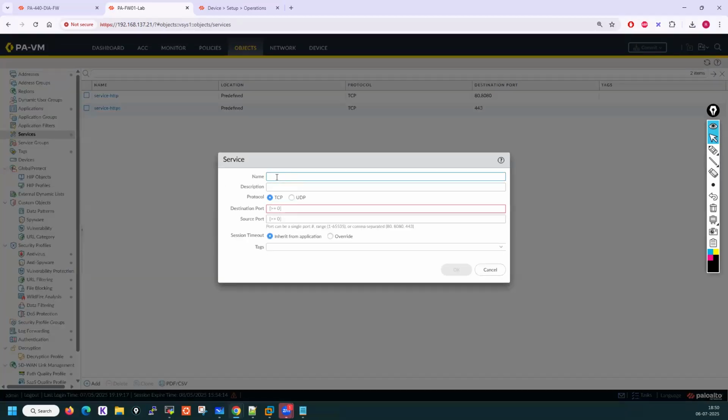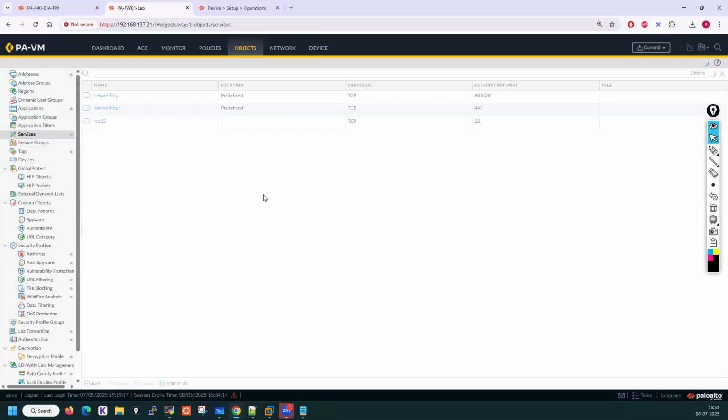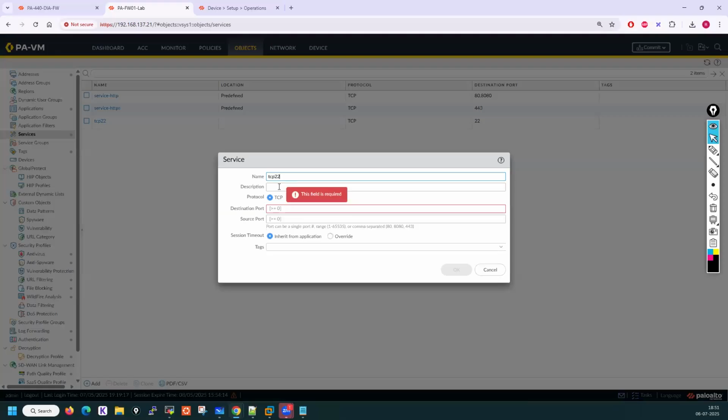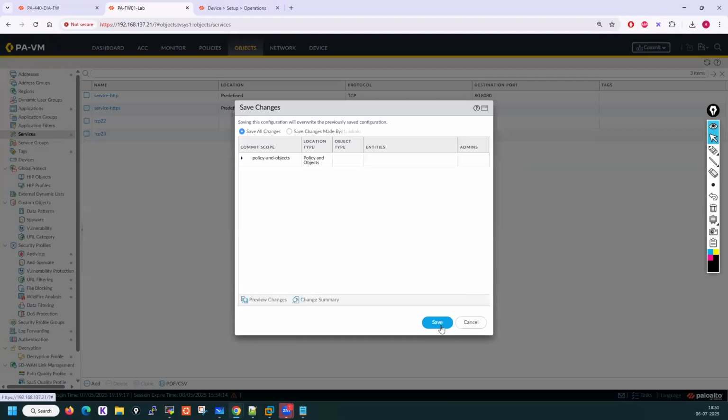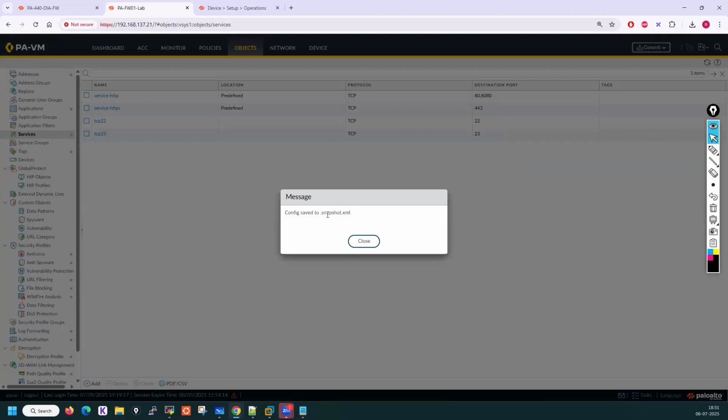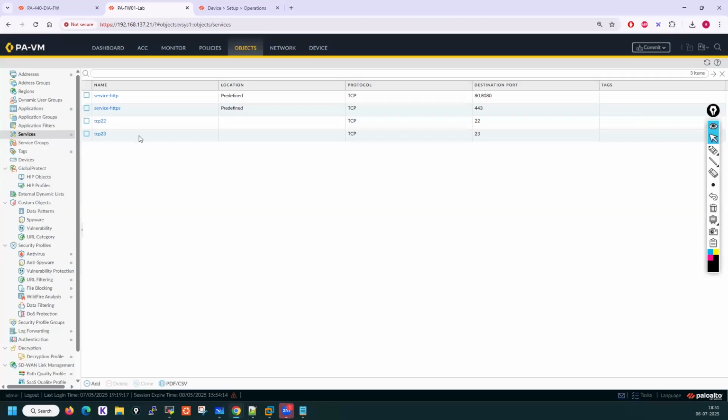Service tab. Let me create a service. TCP 22 created. TCP 23 created. Now either I can save from here. See, let's suppose I have saved from here. Now this snapshot.xml is created. Now I have selected both of them.